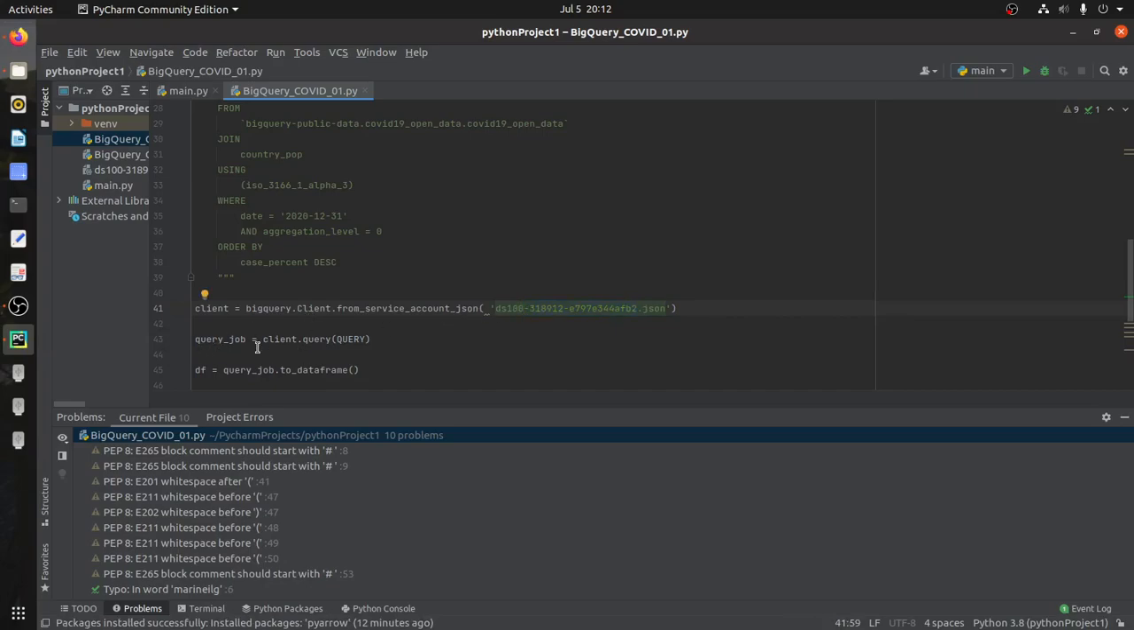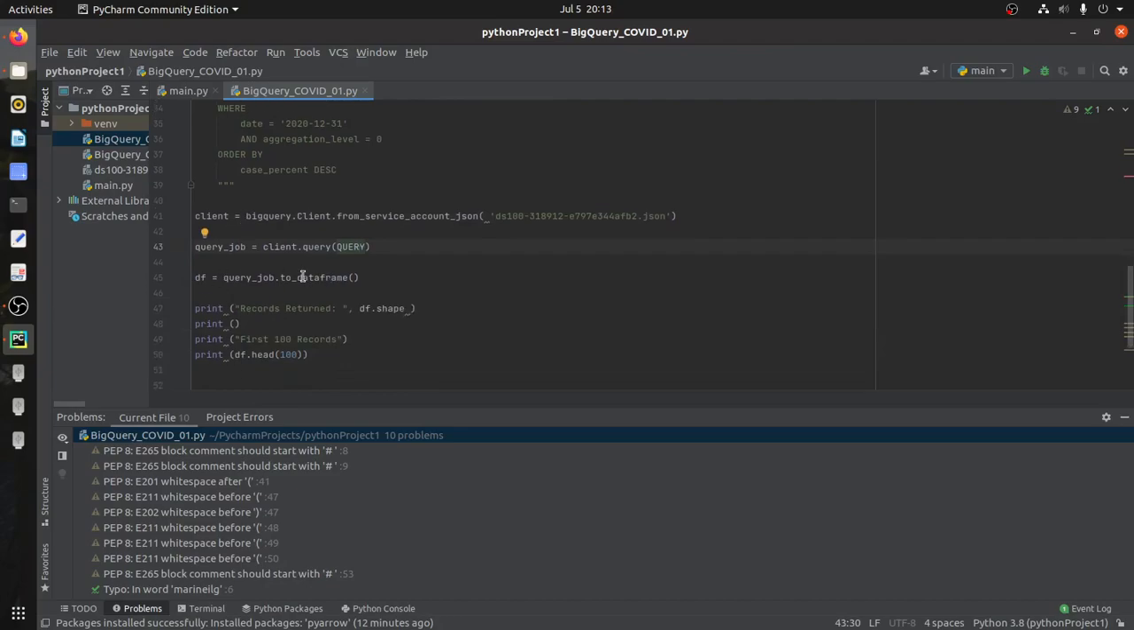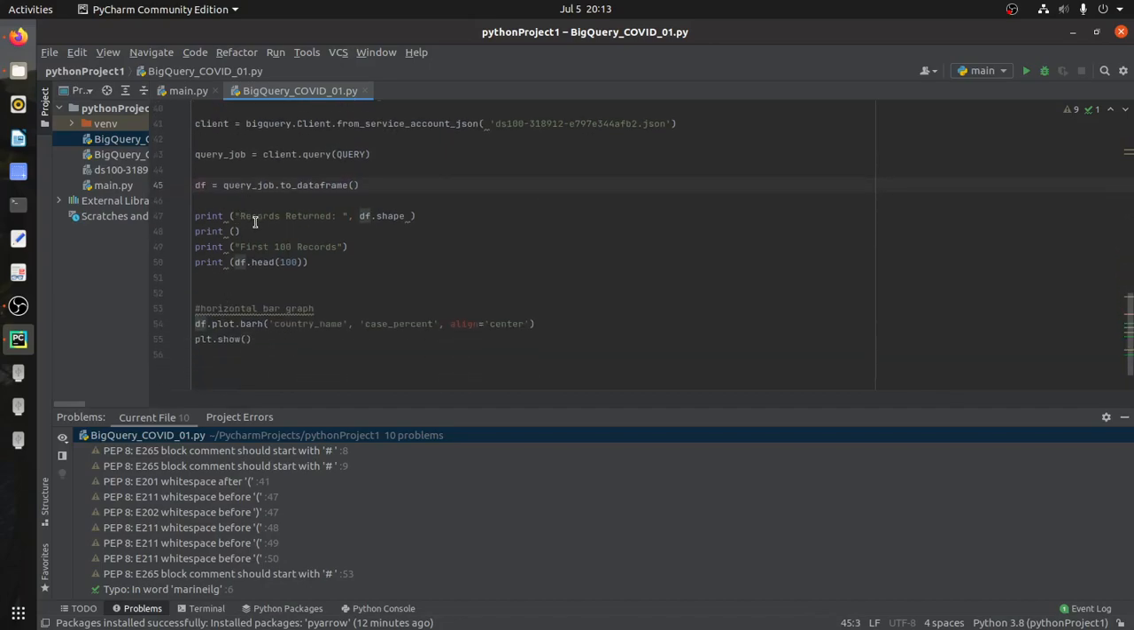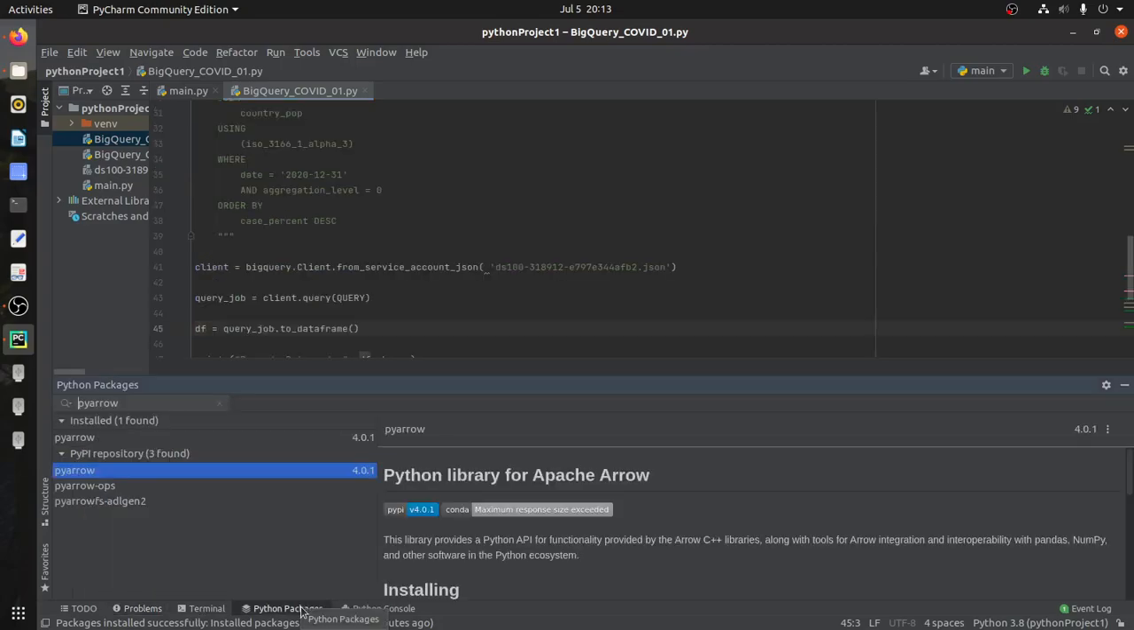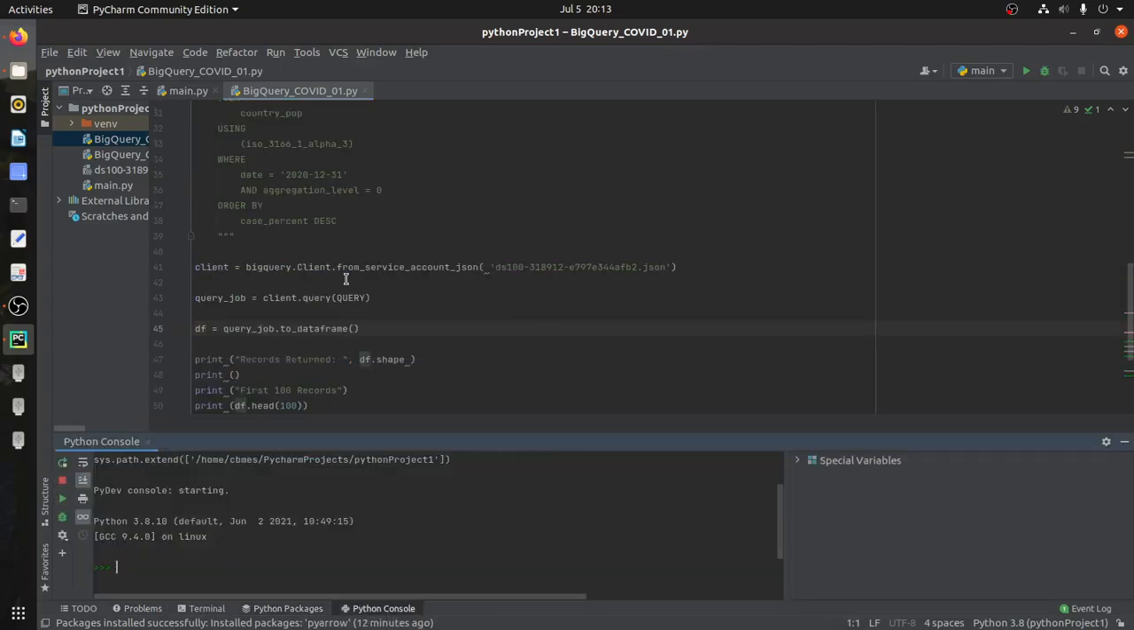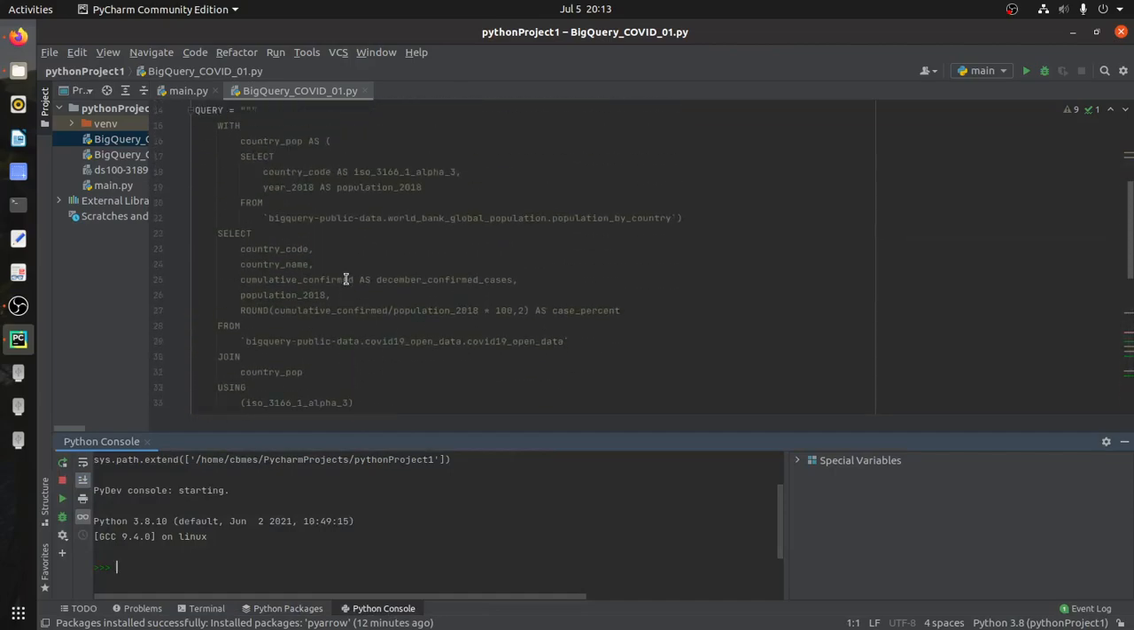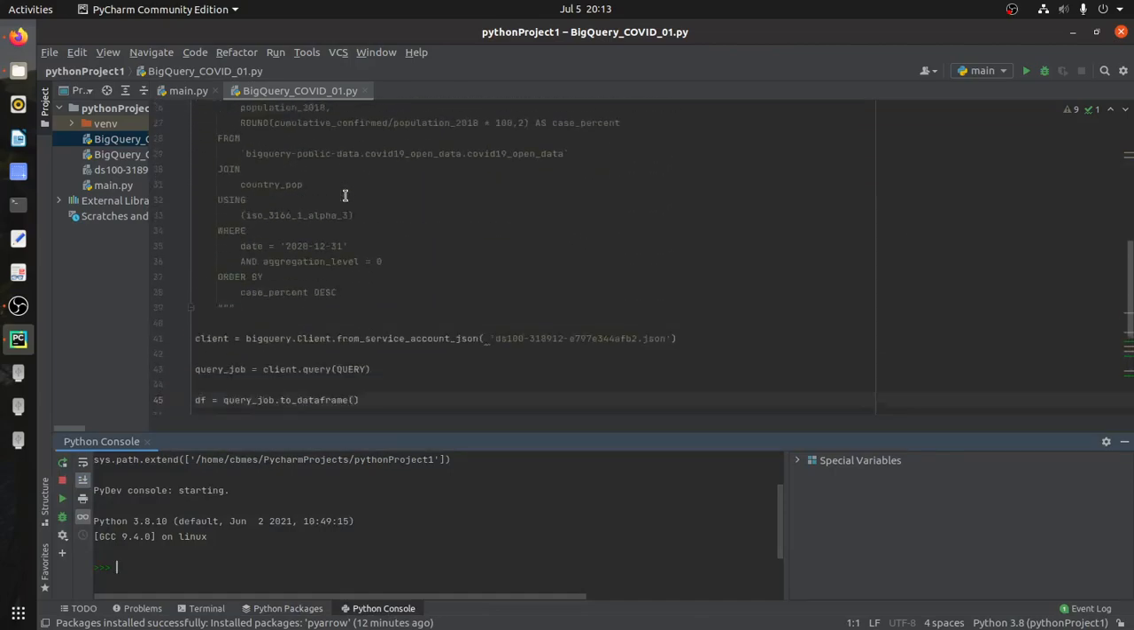Okay, and then for the query job, you don't have anything to do here. Now you are going to insert the query job into the data frame DF, and then you want to check if you have been successful in getting your order.